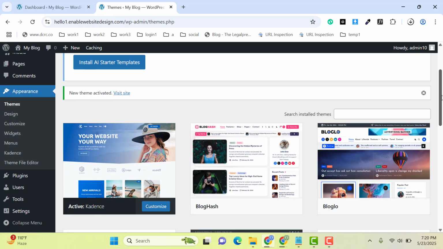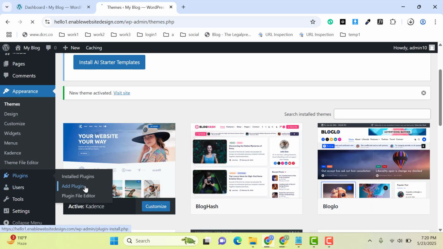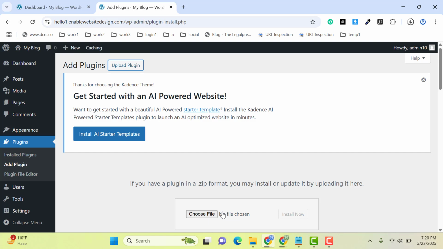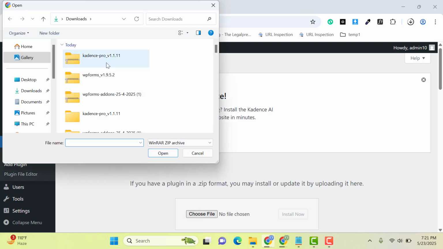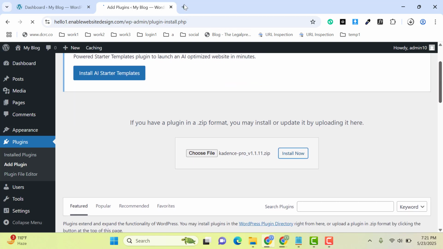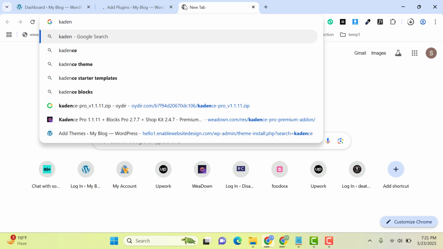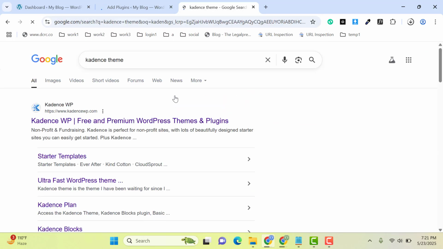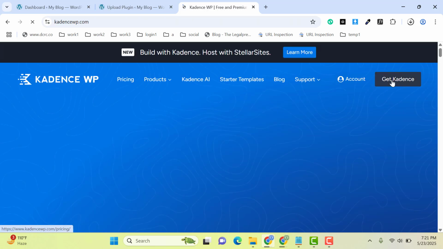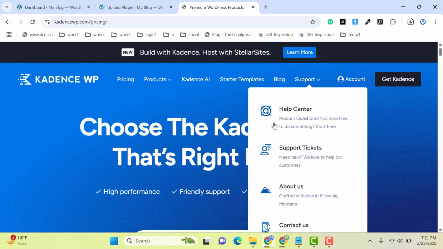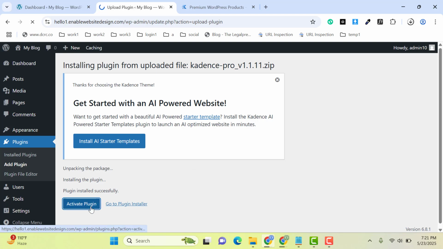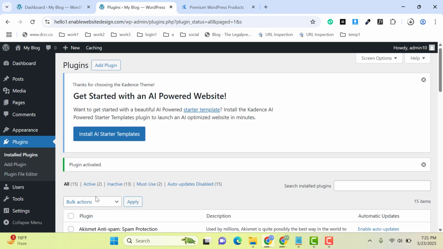And now if you want to install Kadence Pro, then you need to go in plugin sections and here you can upload the plugin file. Let me select this one, then install it. So if you want to get this theme, just go here and then here you can see this is official website. You can get it from here. So you can use starter templates and many more. Simply activate the plugin.